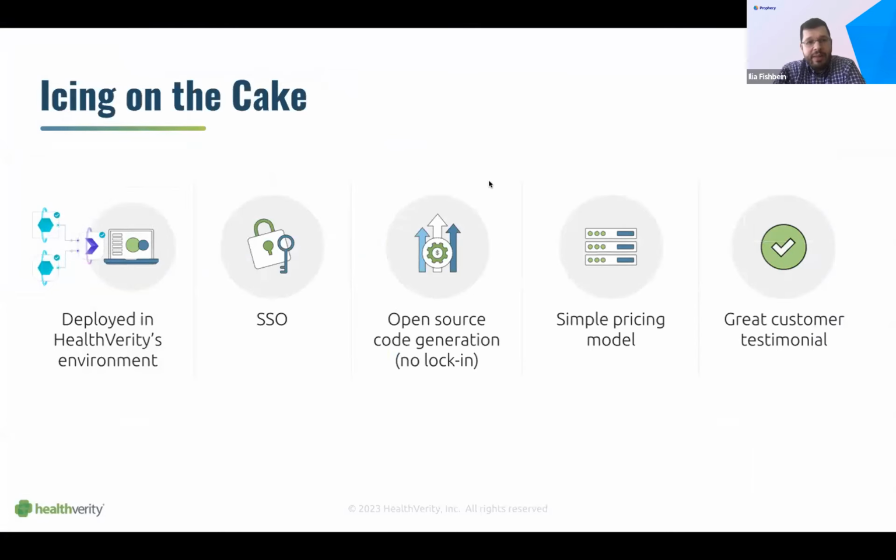Yeah, and then the icing on the cake. On top of our core requirements that we absolutely had to do, this made it really, really easy for us to both use Prophecy, adopt it, and then sell it to our executive team.